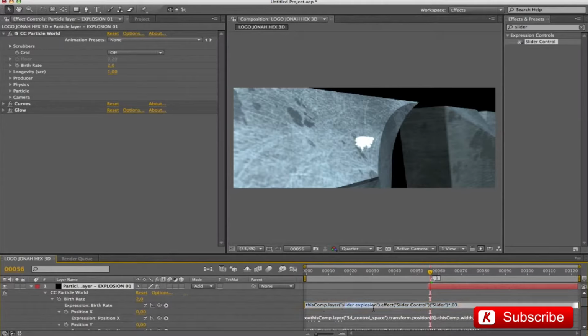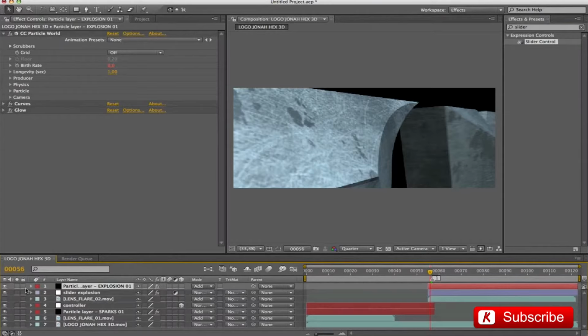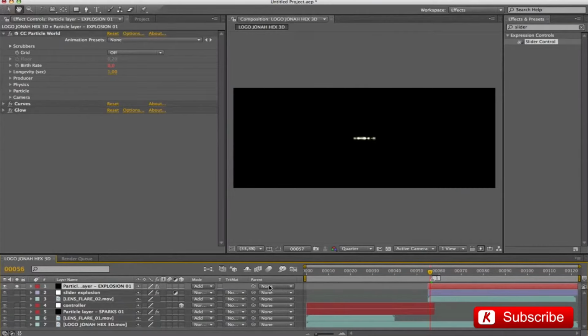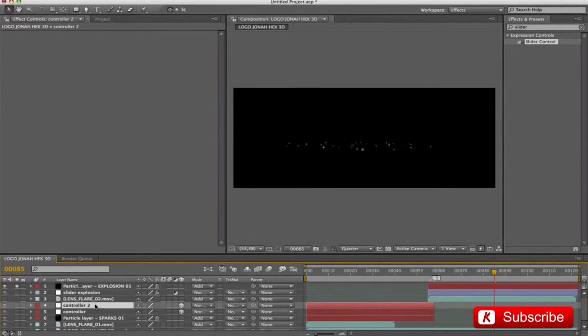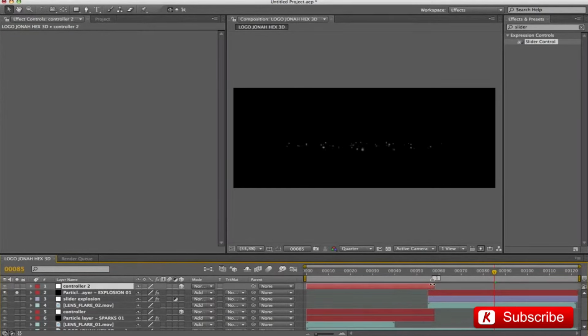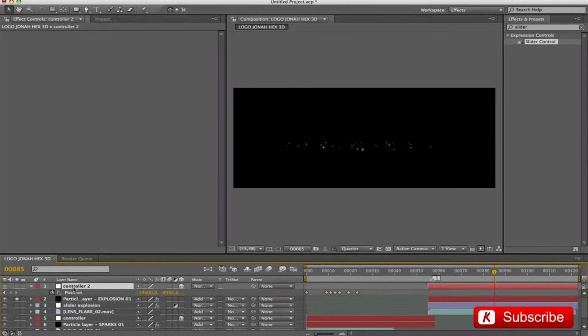Follow me, and I show you how. Here too, it is very important to remember the names of reference to attach the script. In this case, the birth rate and velocity parameters are attached to the slider control. The X, Y, Z position are attached to the 3D control space. Because if you do not, the base effect will be static. OK. Duplicate the controller layer and rename 3D control space.